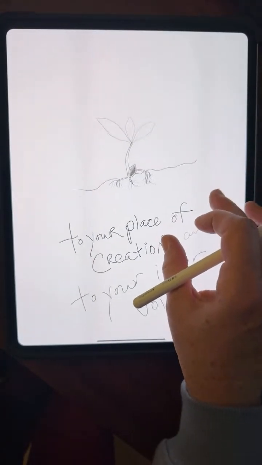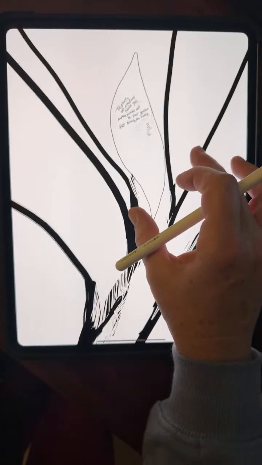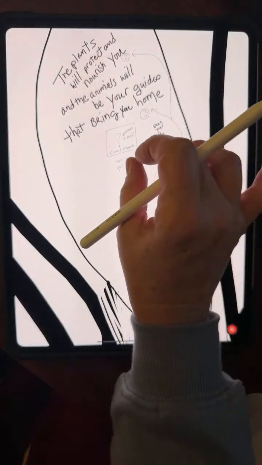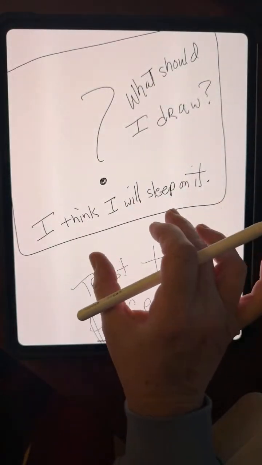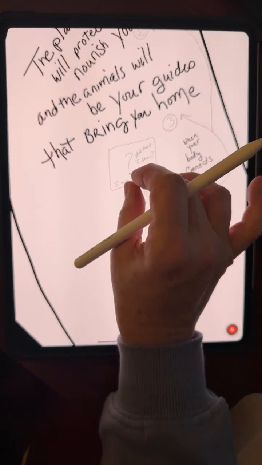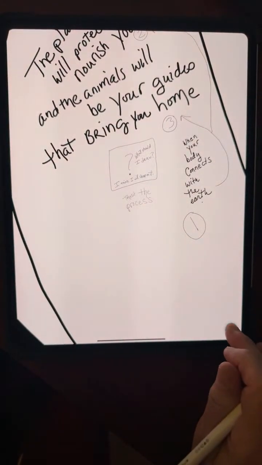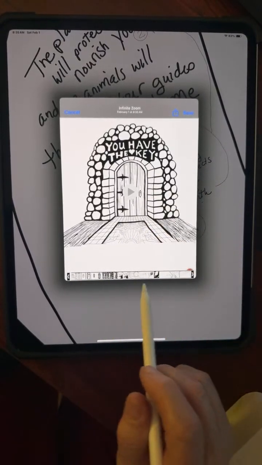Here is my unfinished drawing, and we'll zoom in even more to my final notes. What should I draw? I think I'll sleep on it. So that's going to be the end. How do I get it to stop? Stop. Now this has recorded everything I just did.